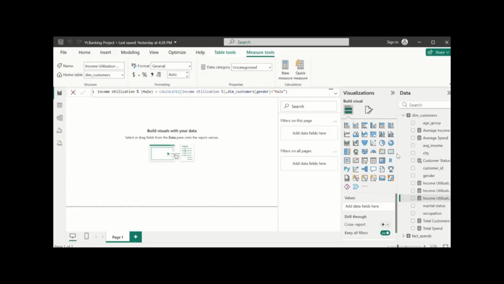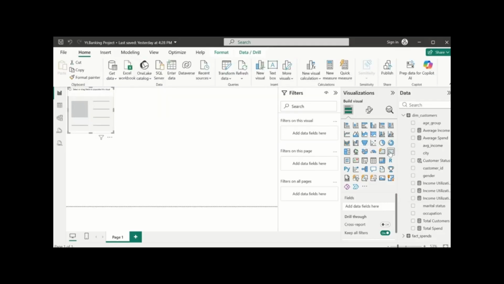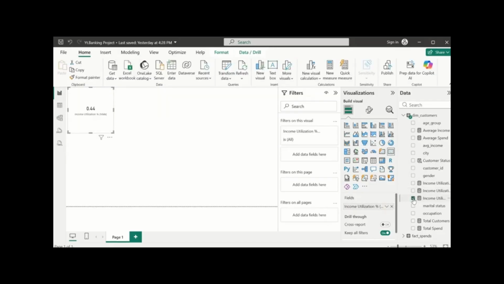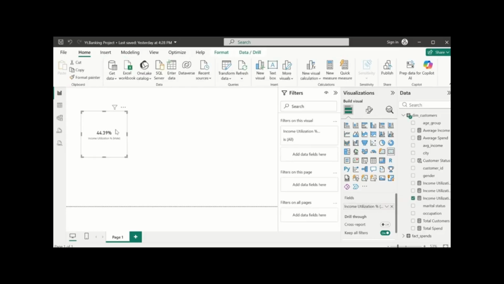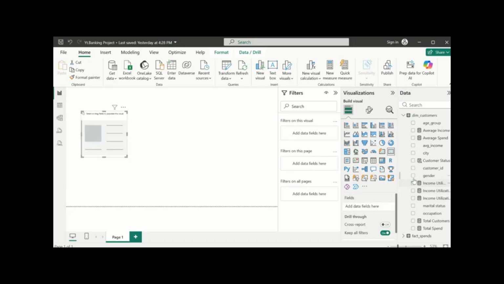So let's also try to confirm it. Card, and then I think it is this one, and then let's activate the percentage. Just click on the name of the metric, and then you'll come to this percentage. Yeah, so this is the income utilization for male. And then for female, let's remove this and then put for female. For female is that one. That is the general income utilization.